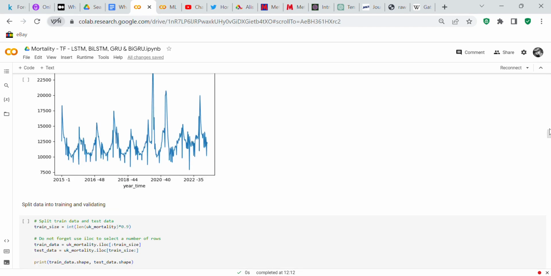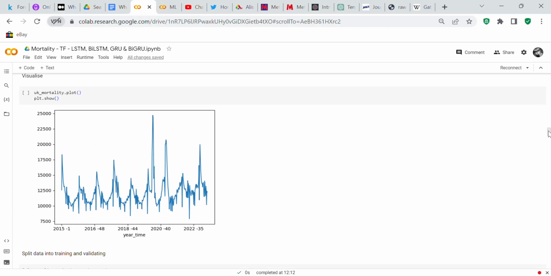Now we're going to visualize the data. This is the data weekly from 2015 to 2020 to 2023. You can see that there are a lot of spikes. That means you had more deaths some weeks than you did others. One of the biggest spikes was around 2020, which was when we had the coronavirus.